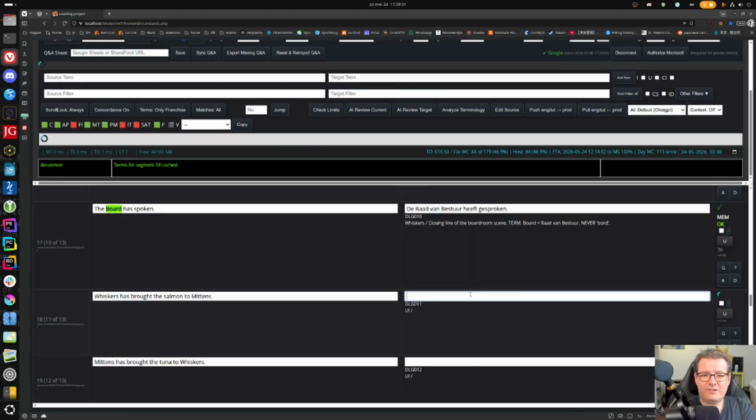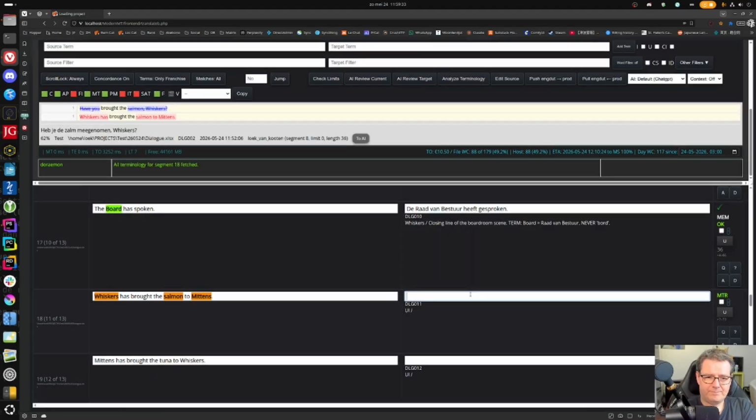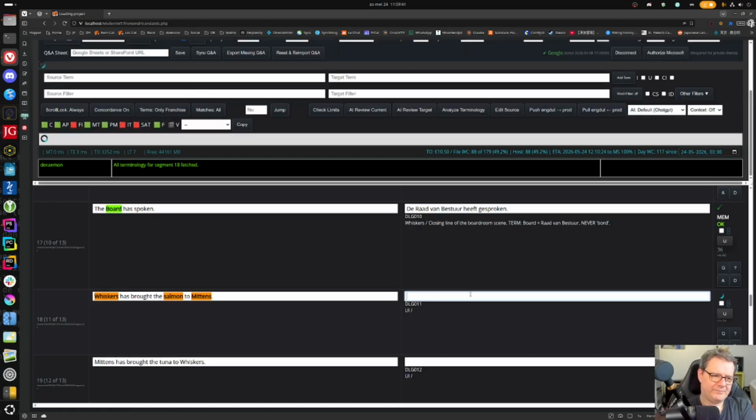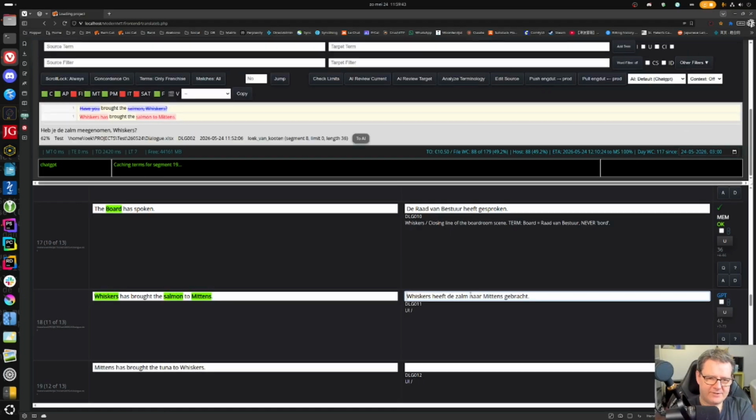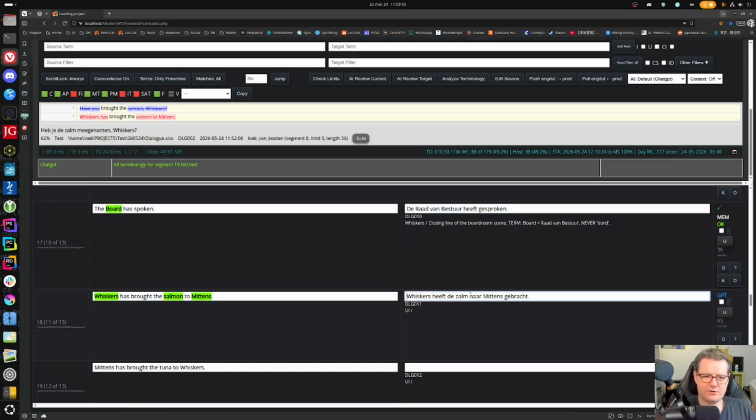There is an exact match, and it has been auto-propagated. It looks good. Whiskers had brought the salmon to mittens. Okay, Control Space. Whiskers heeft de zalm naar mittens gebracht. Sounds good. Next.